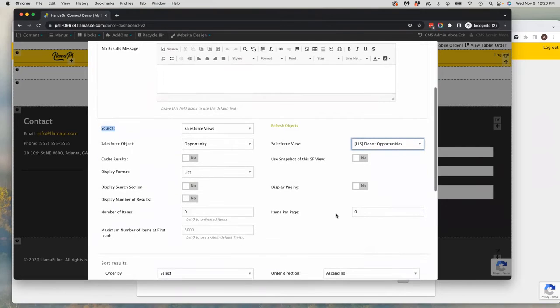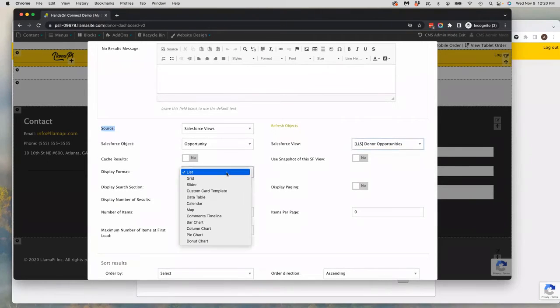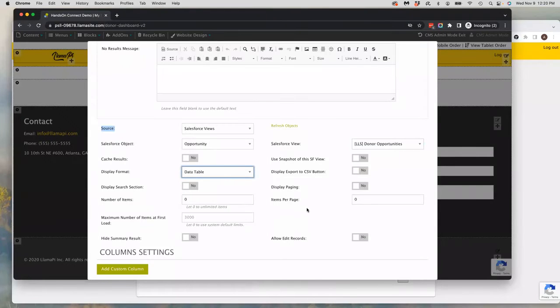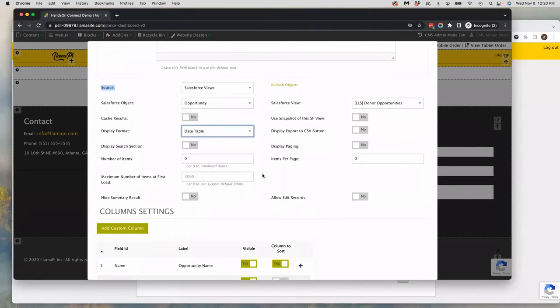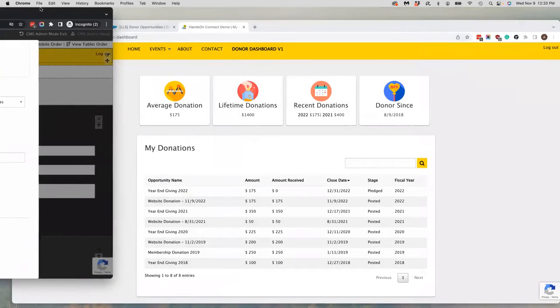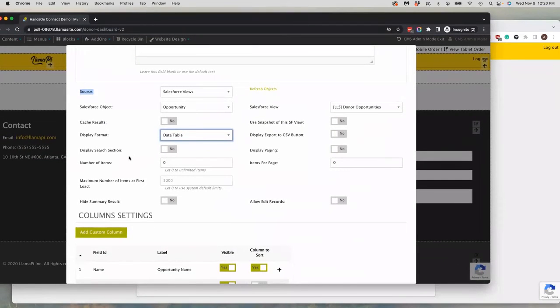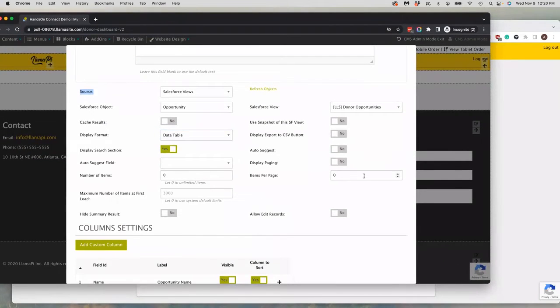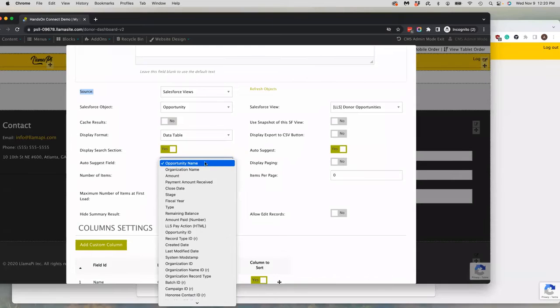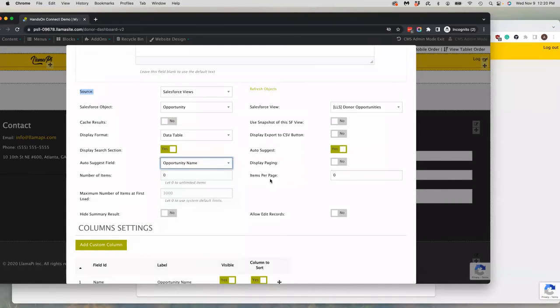And now that I have this view, I'm going to select basically how I want to display this. In this case, I'm going to use a data table. Okay. And then there'll be a couple of other things I can enable. If you look at here, you'll see that I have a search box up here. So I'll go ahead and enable that. Display search section. You can also do auto suggest, which means when people start typing, it will try to guess what you're searching for. So I'm going to enable auto suggest, and I'm going to do it based on the opportunity name. So when they start typing, that's what's going to show.